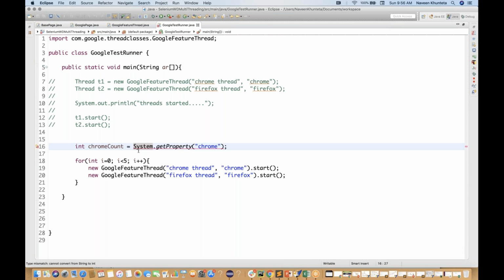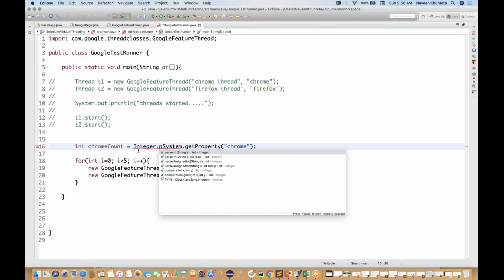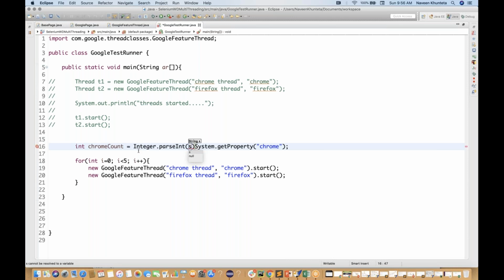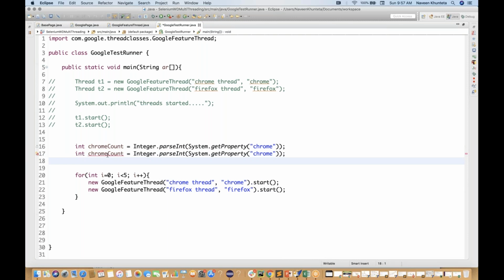So what exactly will we be using? We will be using Integer as a wrapper class, and I'll be using Integer.parseInt. You parse this particular Chrome property over here. Whatever Chrome count you are passing from there, convert that into an integer and then use it over here, so that I can use this in my loop. Same thing for Firefox. So this is my Firefox count. Simple. And whatever Firefox property you are going to use, simply use Firefox over there.